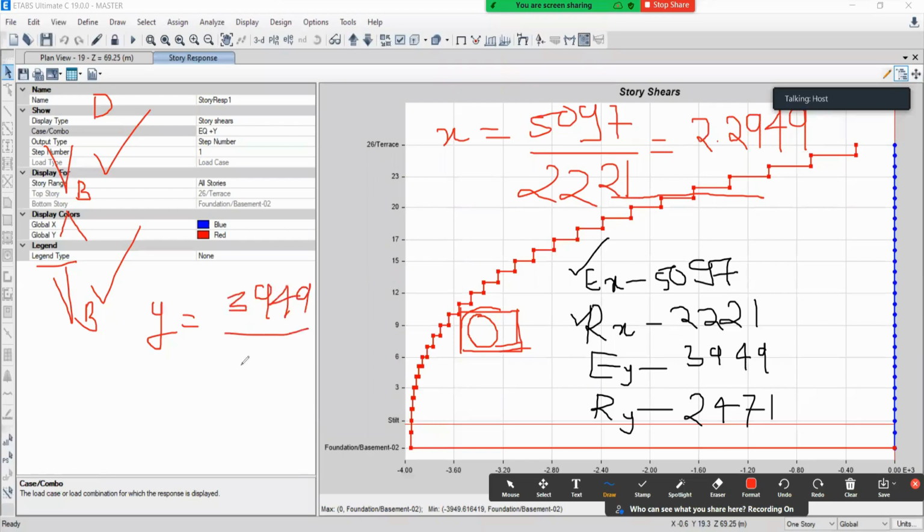3949 divided by 2471. Give me the answer. 1.5981. Got it? 1.5981. So this is what, remember this.